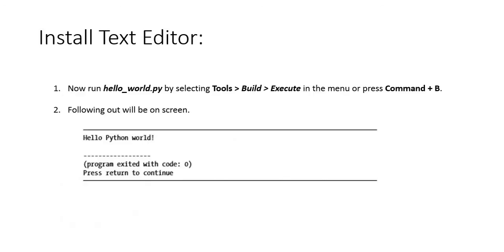Then you have to open a .py file in Sublime. Save it and write the code in it. Then after execution, whichever command is written, the program will successfully show the output on the screen.